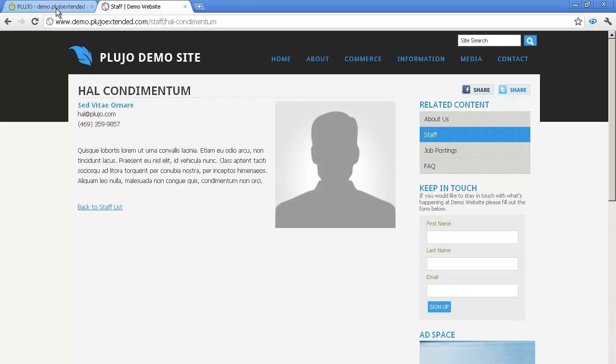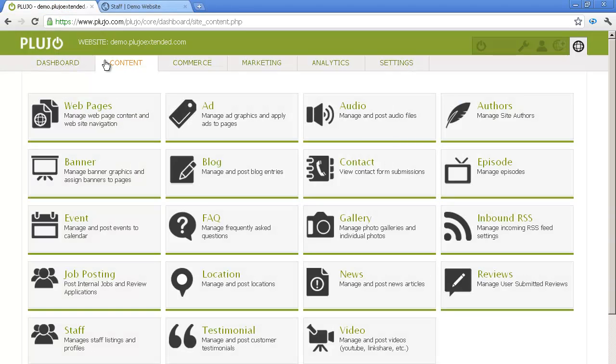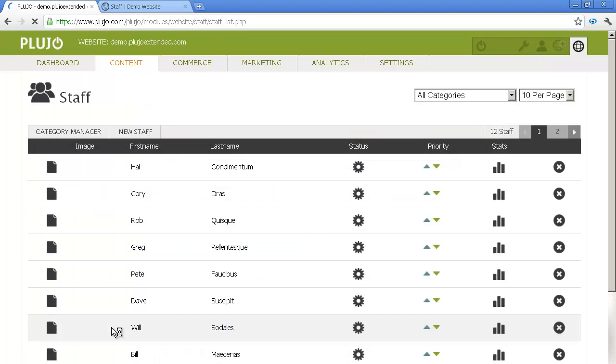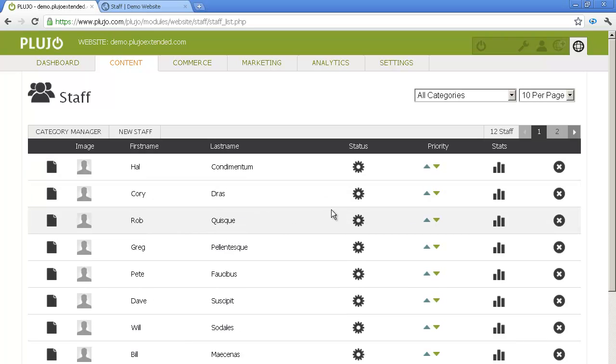So to manage your staff members on your website, under the Content tab, you can go to the Staff module. And like all modules within PLUJO, within the Staff module, you'll begin with a listing of all of the staff members that are here. You'll see that there's a status icon here which allows you to activate or inactivate a particular staff member, as well as be able to change the priority of staff members as they are displayed on the site. This is of course very important for the hierarchy of any company, and you'll want to make sure that your staff members are always listed in the correct order.